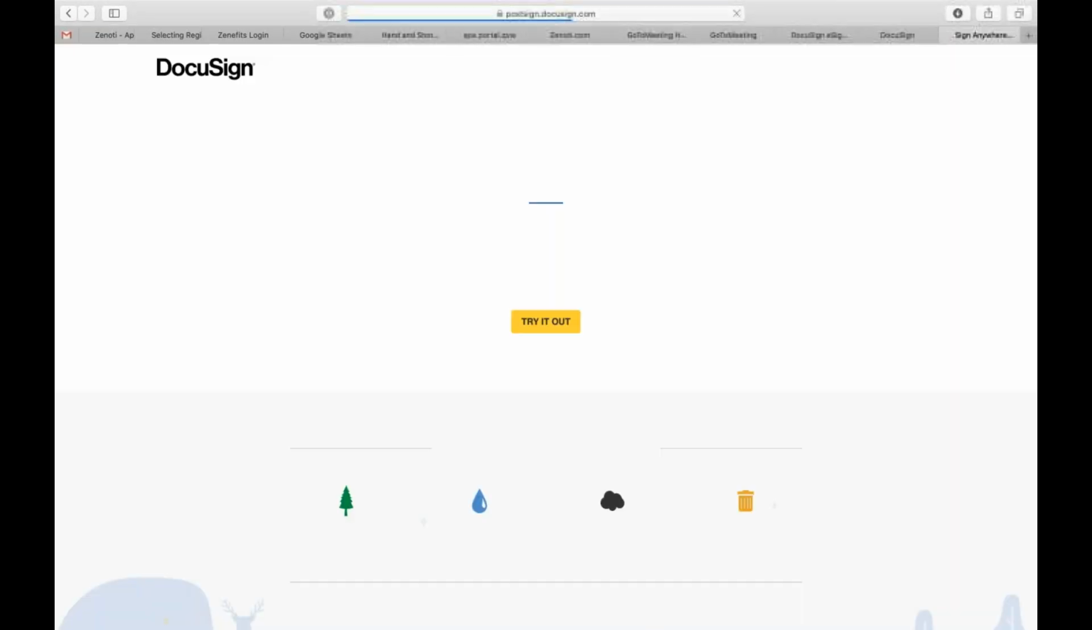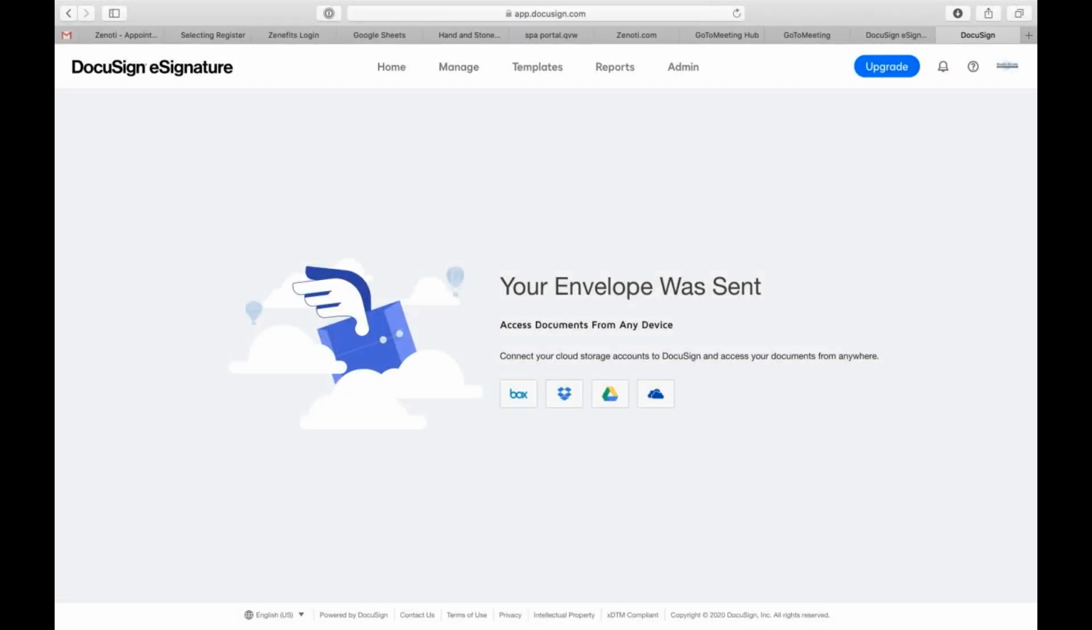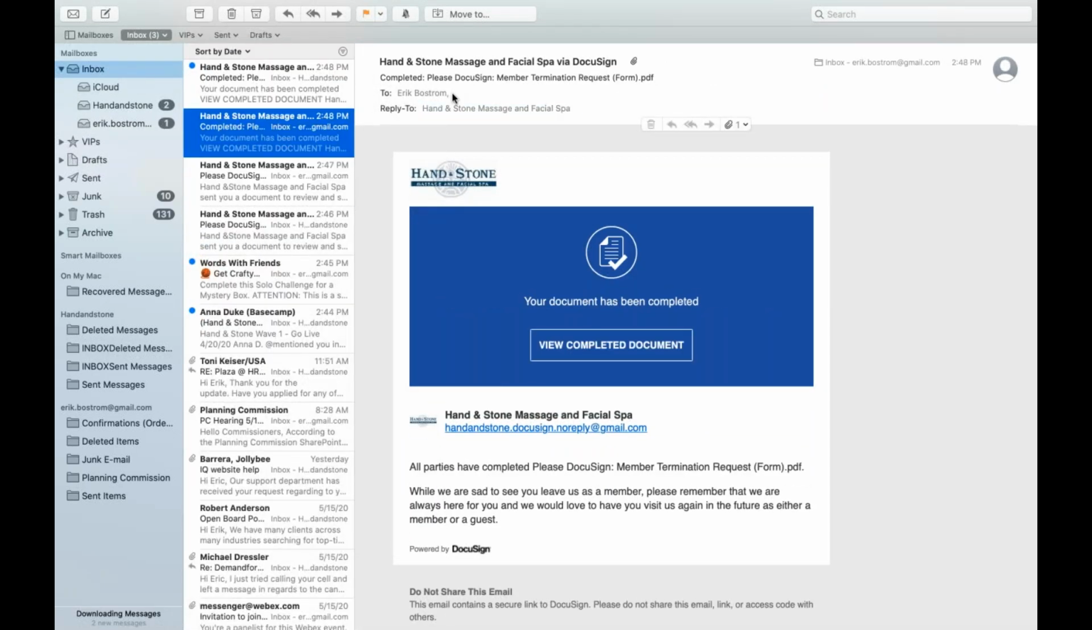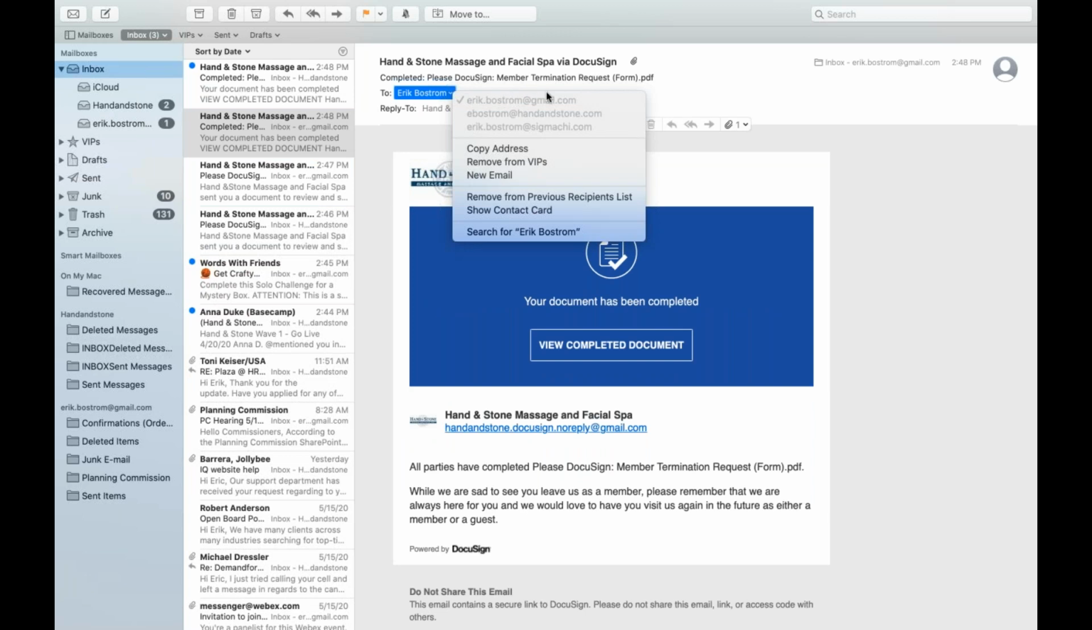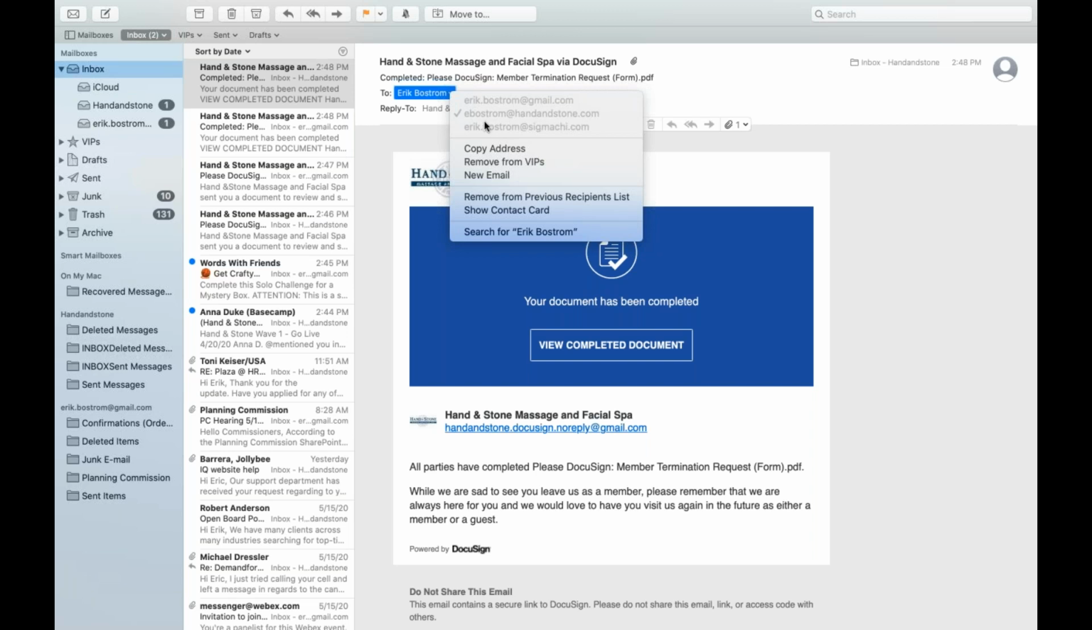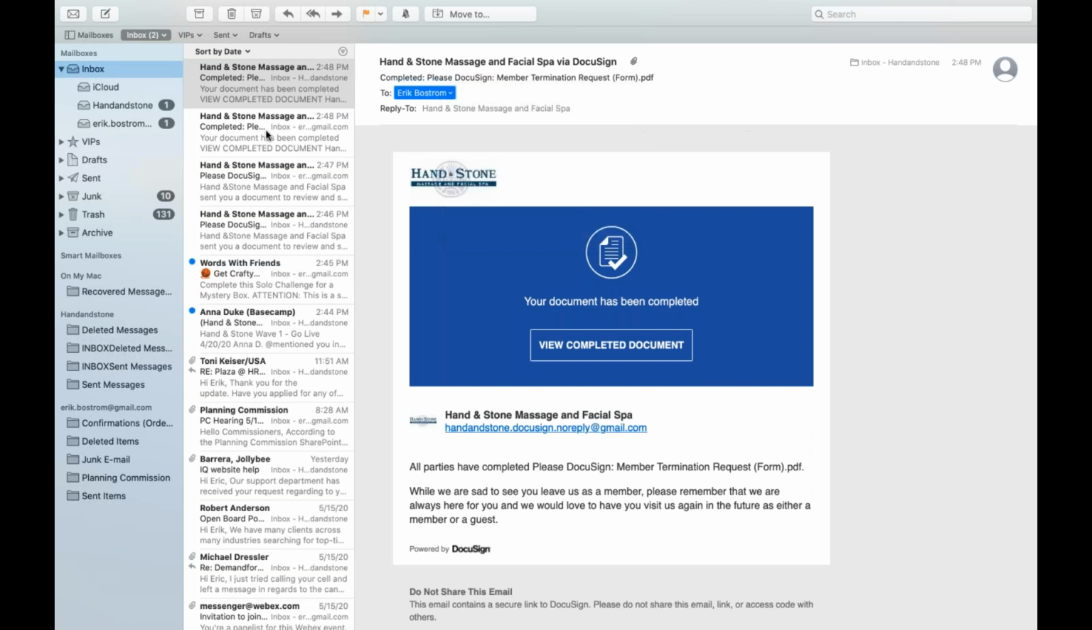When I go ahead and do that, and then close this menu, you will see that we'll get a completion email to both of those email addresses. So both the one that I was using as the member, as well as the one that I was using as the manager, both get a completed notice, and that way your manager knows to go ahead and pull down that document and process it. We're currently pulling down those PDFs and uploading them into Millennium, and here very shortly we'll be doing that in Zenoti as well.